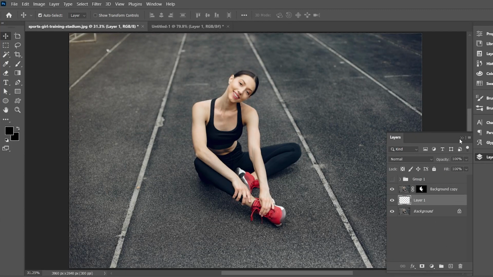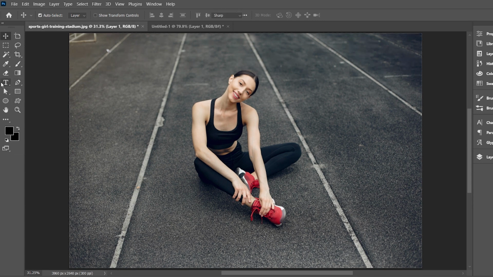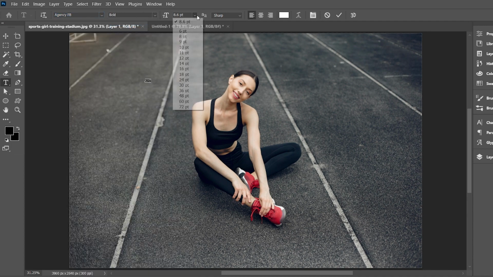Take a new layer for the text. Take a text tool. Give your text whatever you want. Follow the process. Yeah, bring it aside.